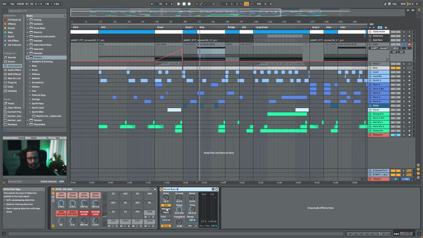I almost always use the soft mode, with a bit of drive. I use the compressor to add a bit of crunch.